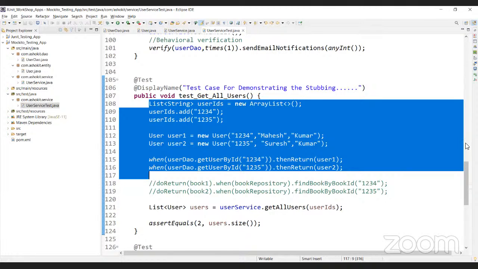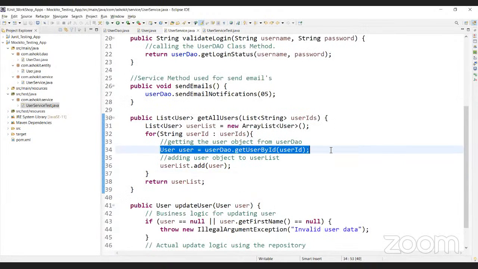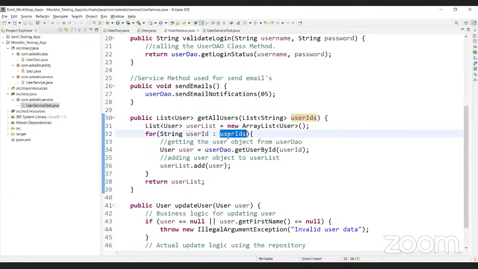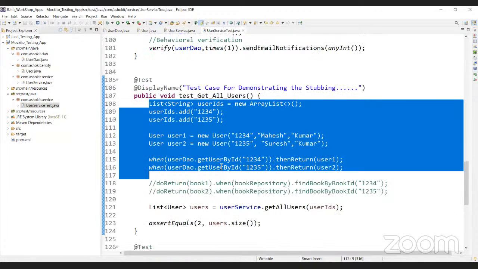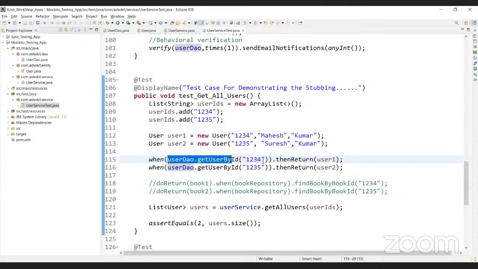Hope you guys are clear about this piece of code. I'm setting the behavior, sir. So in the get all users method, this line of code is getting triggered multiple times based on the user IDs. I am clearly setting the behavior in Mockito, sir, of the DAO method.